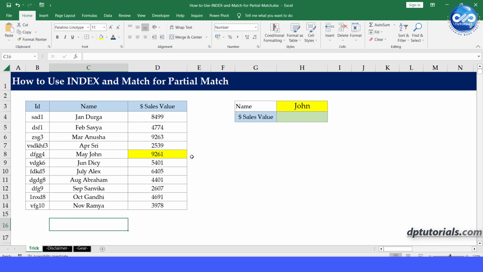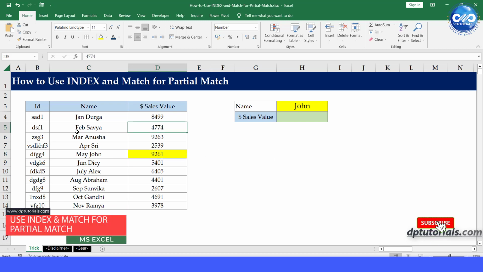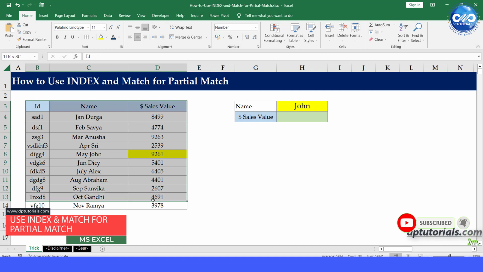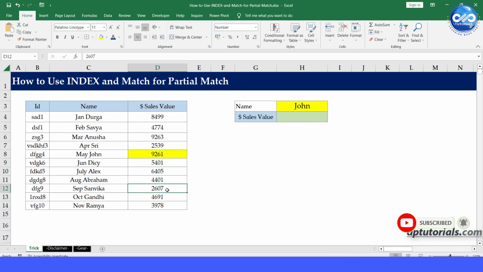In this video, let us learn how to use INDEX and MATCH for partial match. Let us consider this as a dataset example. Here we have ID, name and sales value. But if you observe the name column, it is also having the month name attached to it as a prefix.